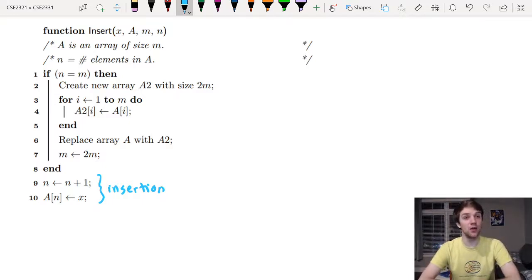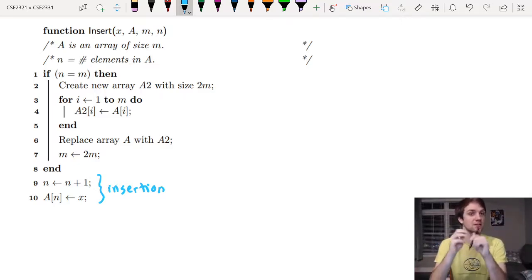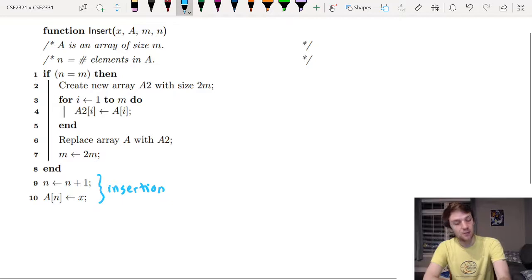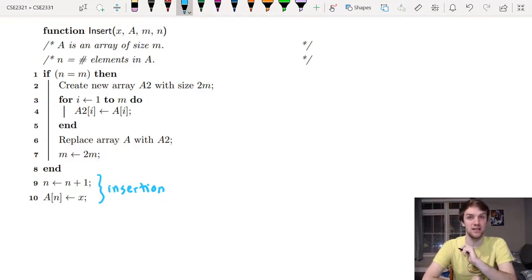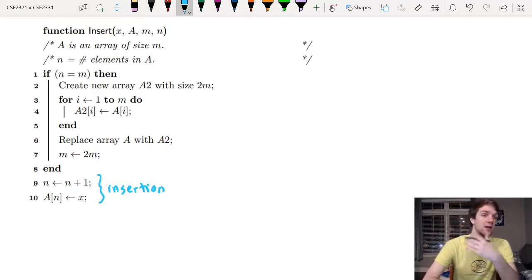And then we need to double if the capacity is equal to the number of things in the array before we insert. So if we have reached capacity, we must increase the capacity. So we create a new array, and then we copy it over, and then increase the capacity. Simple as that. Nice, easy code. How are we going to analyze this, though?